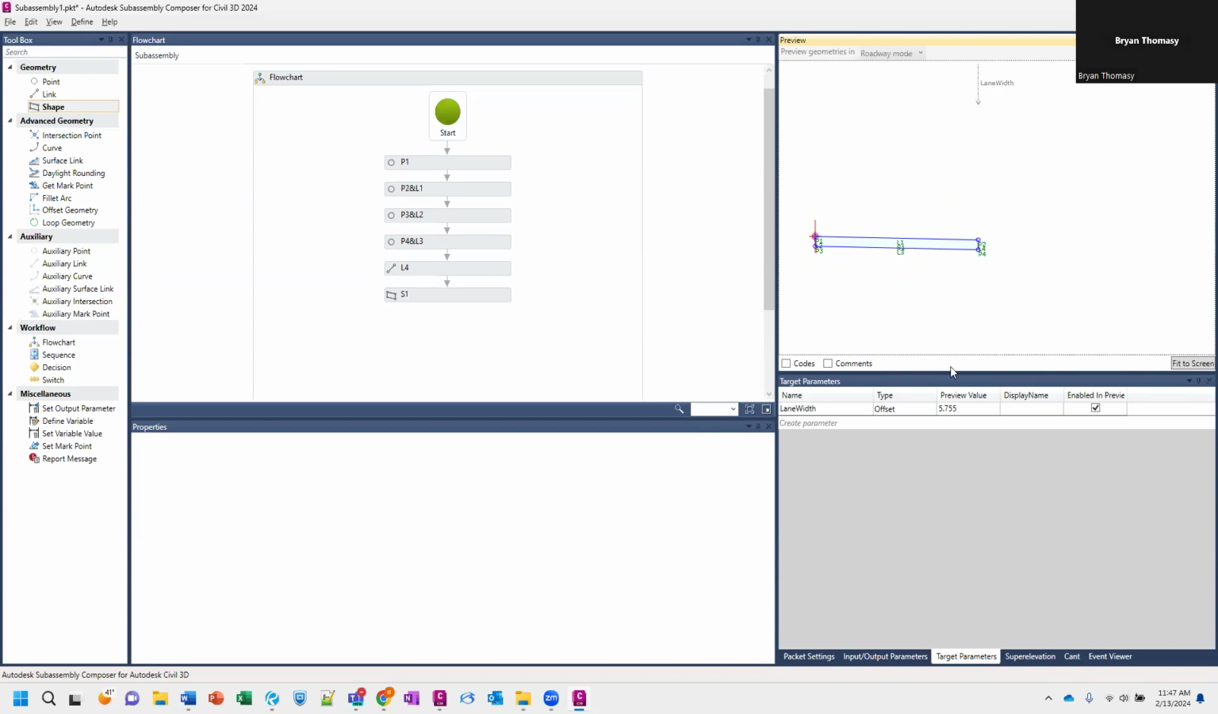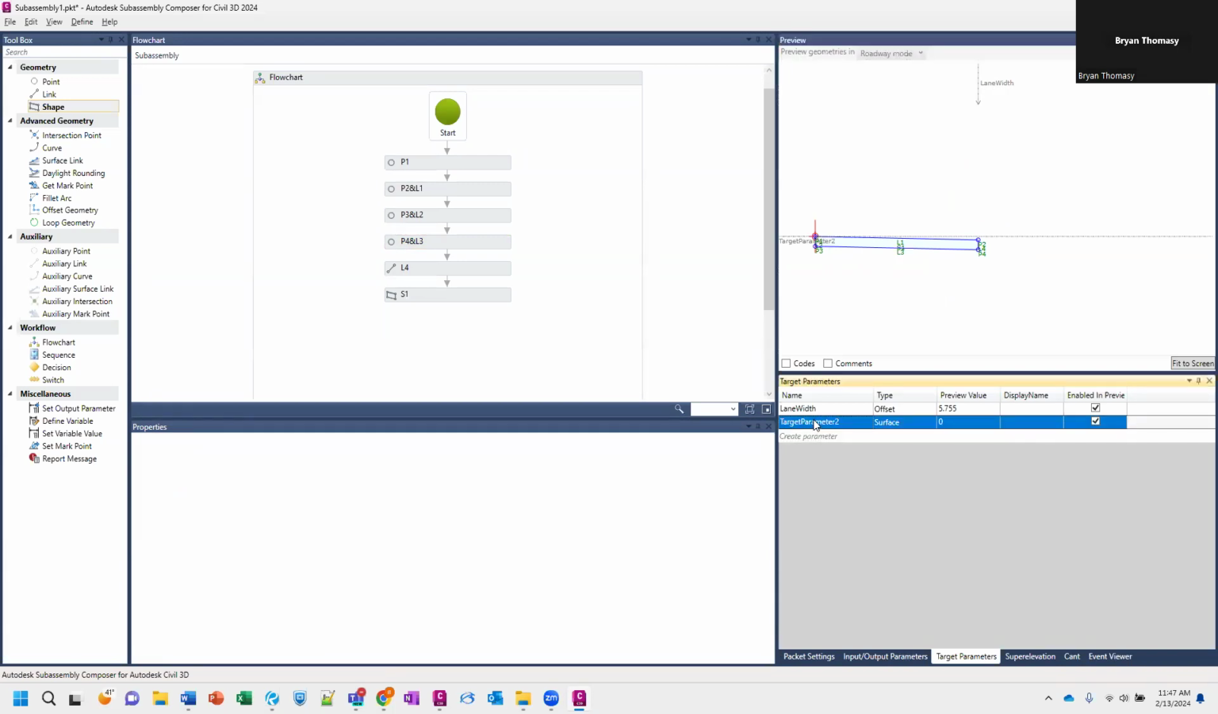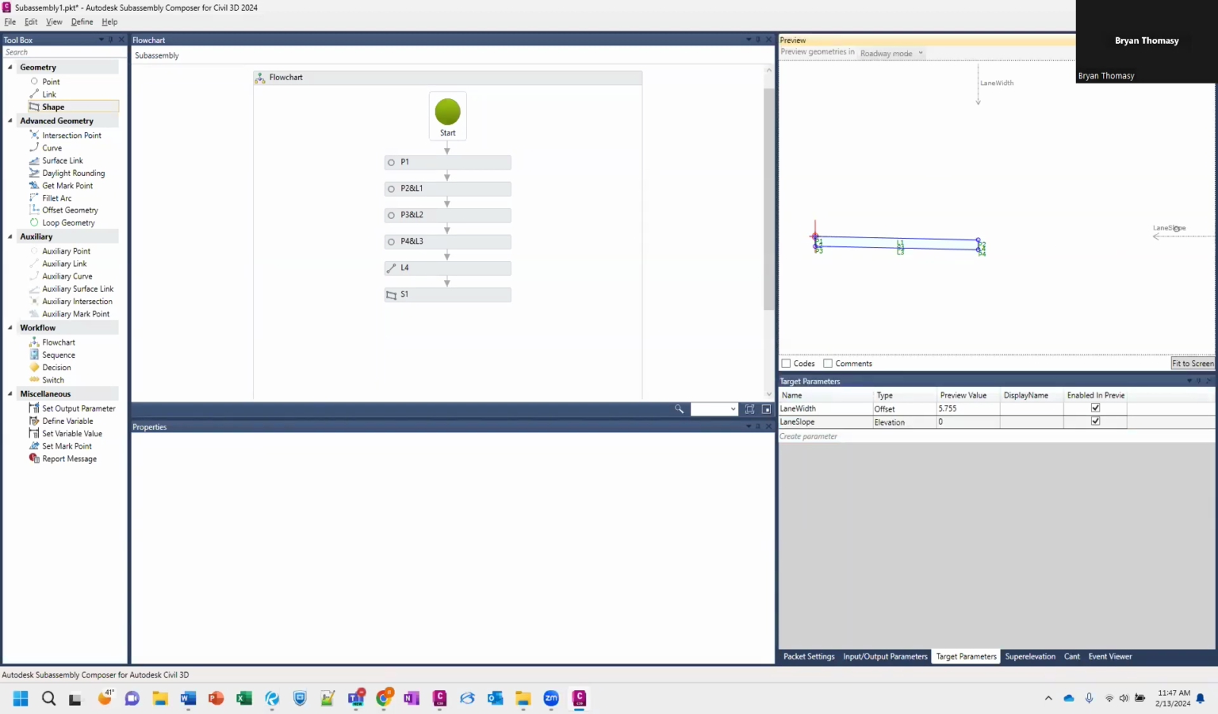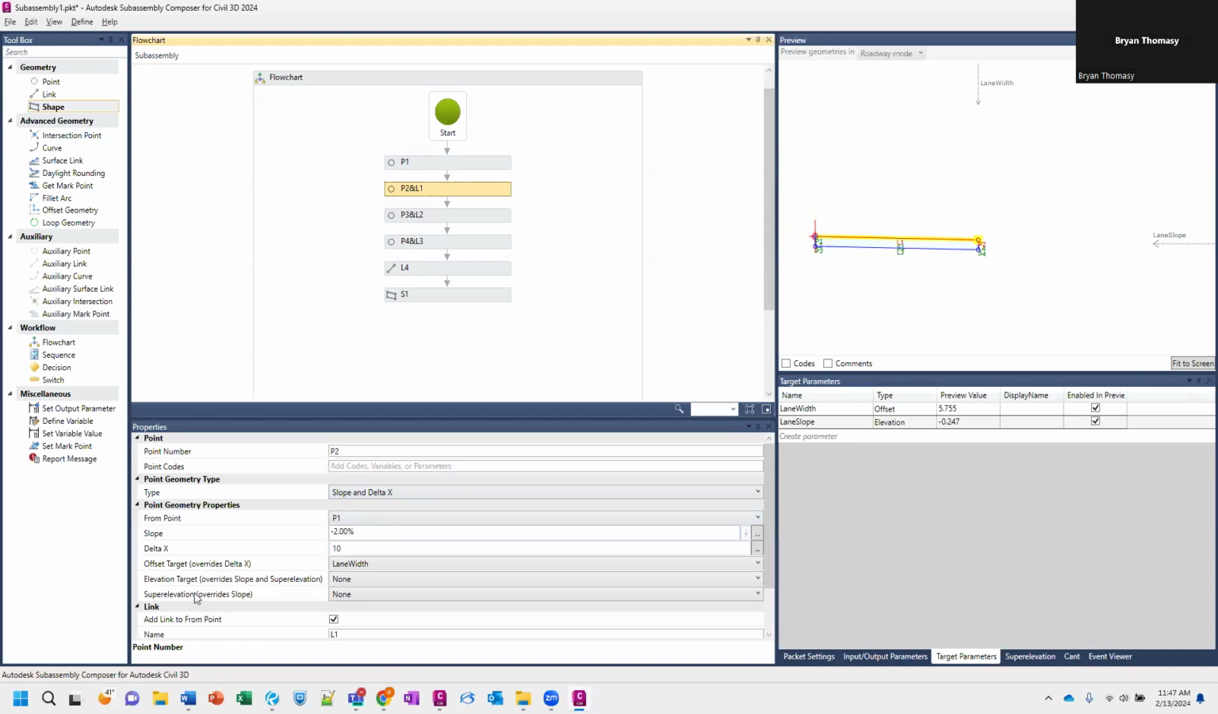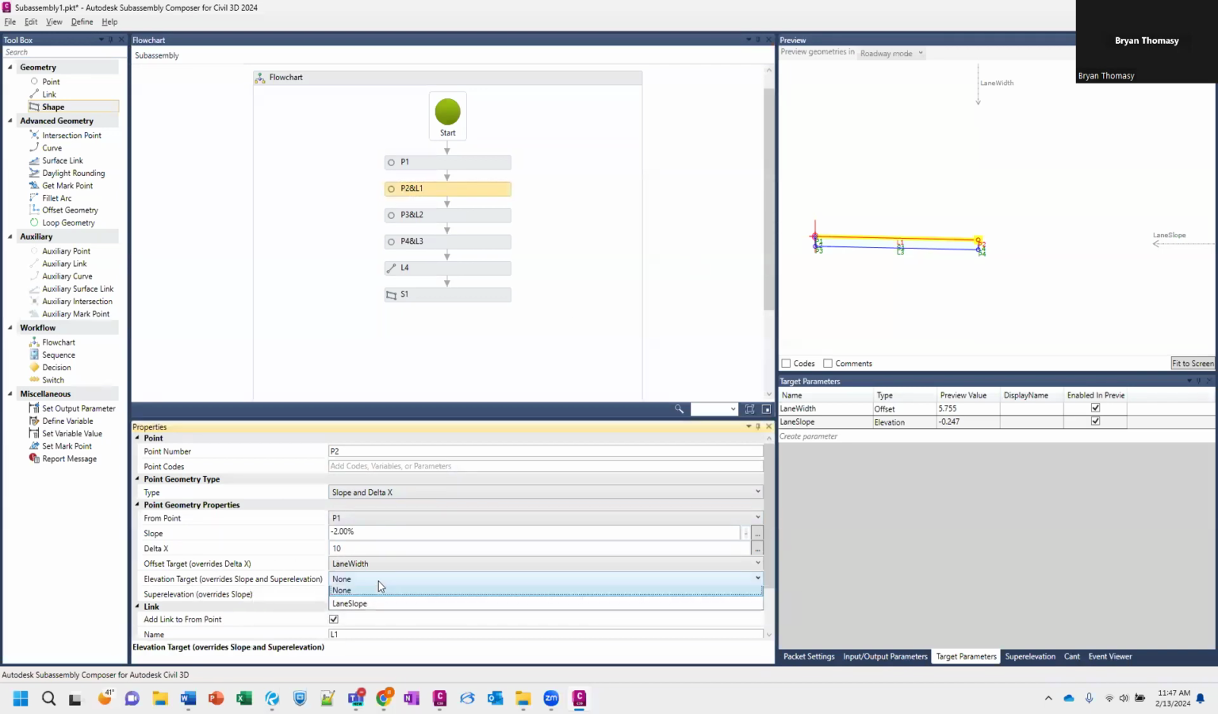All right. Now we want to do the same thing. I want to target an elevation or maybe a feature line to control the cross slope. So I'm going to come in here and create a new target parameter, and we'll call this one lane slope. And this is going to be an elevation offset. It's not a surface, it's just an elevation. And we'll pull this down a little bit. And then P2, I'm going to override the slope by targeting the lane slope. Again, you can see the P4 didn't change with it.